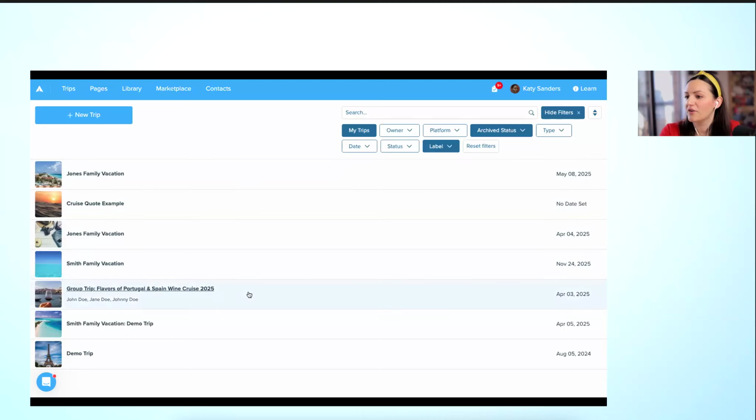You'll be able to view all of the trips you're working on, but we want to go ahead and create a new one. So we're just going to create a new trip here together. We're going to do that by clicking create new trip.